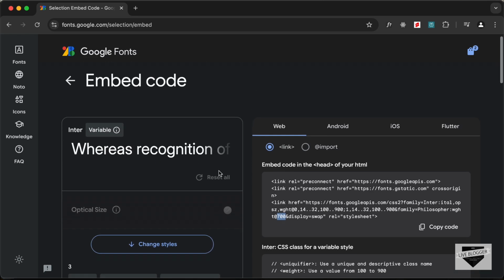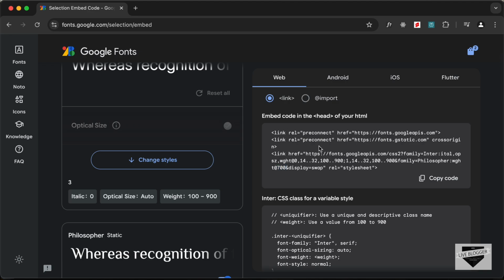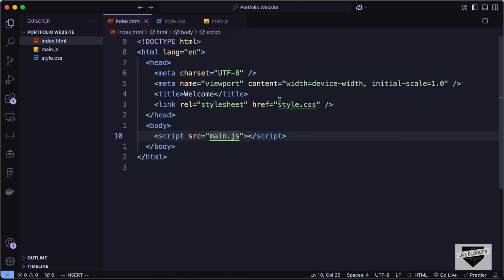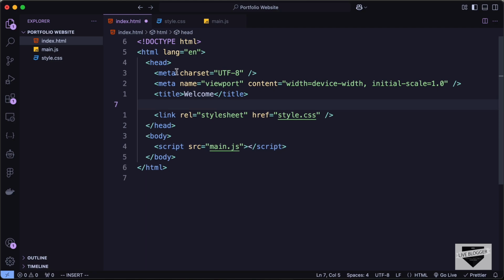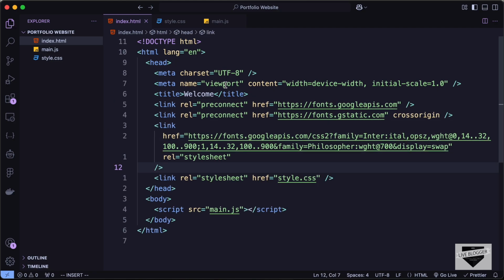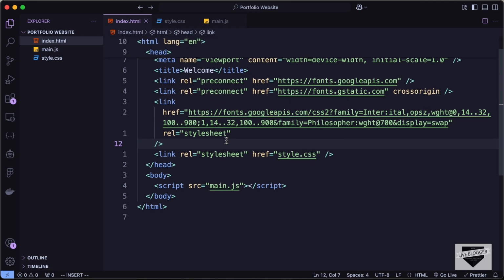And now let's go ahead and copy this link from here. So let's click on copy code. Let's go to our VS Code and let's paste the link over here inside the head section. Alright, so now we have added our fonts to our website.